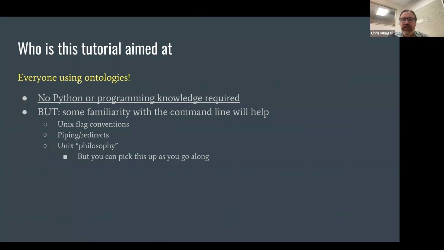As I said, this tutorial is aimed at everyone who's using ontologies in some capacity or other. This could be curators, it could be data scientists who are using ontologies for analyses, or database developers who are looking for a programmatic way to interface with ontologies to build databases and so on. But today we'll be focusing on the command line, so you don't need programming abilities, but it will help if you have some familiarity with basic command line concepts.